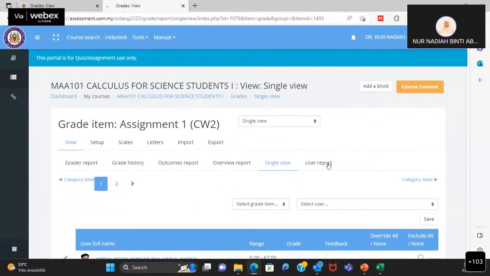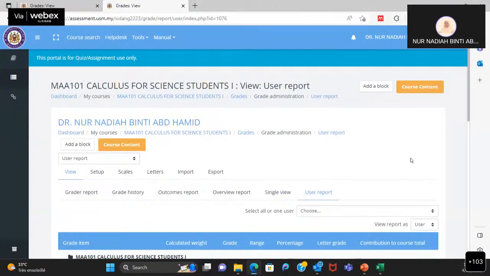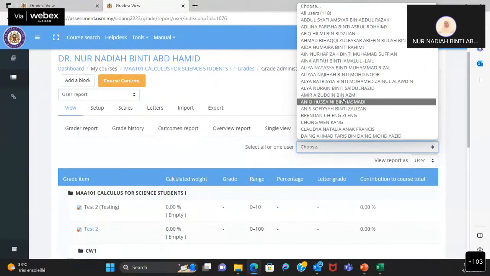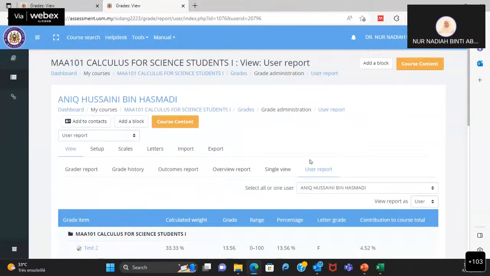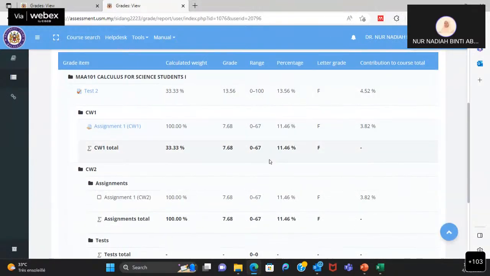So let's see the user report now. So we can also generate the report for all. Okay, if we don't want to see one by one, we can generate for all users, but it's going to take a long time. I'm just going to stick with choosing just one student and see. Okay, for assignment 1.